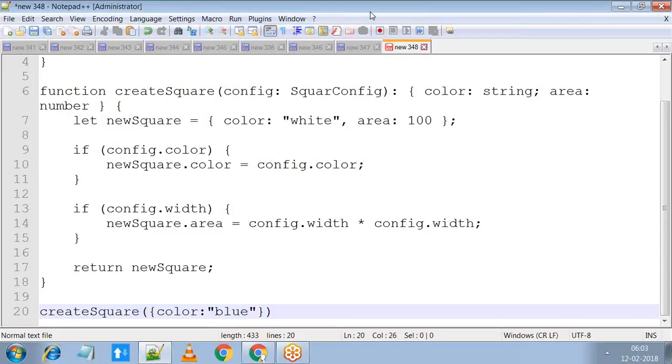It should return an object where the color will be blue and the area will be 100 because we didn't pass that width property. So by default, if you don't pass the width property, it will take the area as 100. That's it. So is it clear for you people?